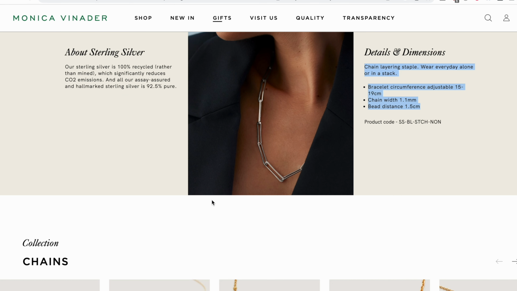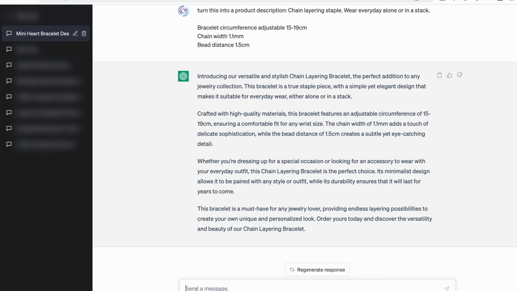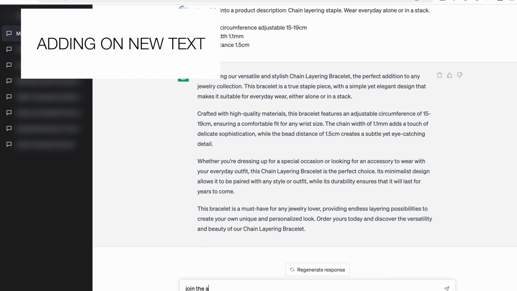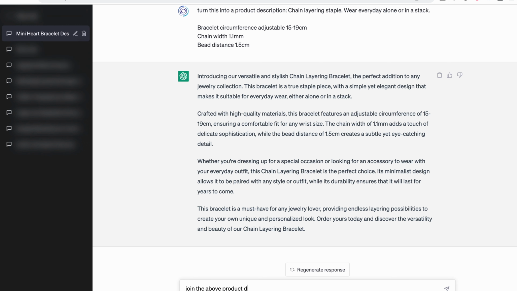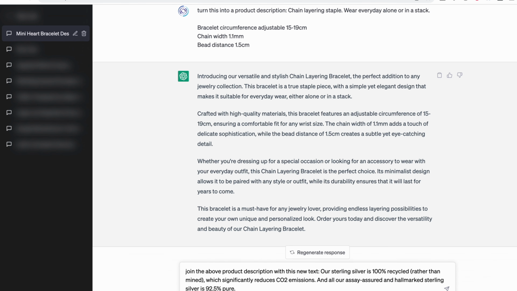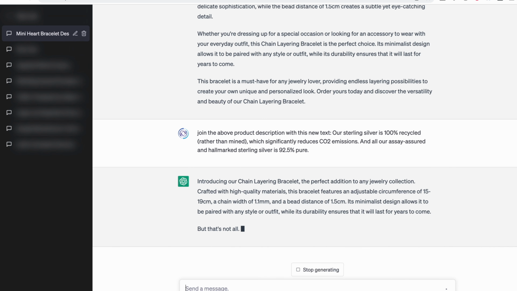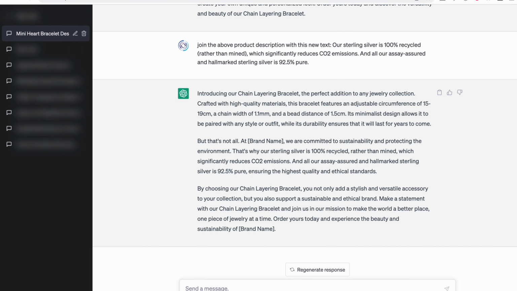And let's take a look at the sterling silver. So you want to also include, because it uses sterling silver, you can say, join the above product description with this new text. Do you see? It also includes the type of material that they have. So it joins it into a nice text so people can read it from beginning to end rather than have it all over the place.